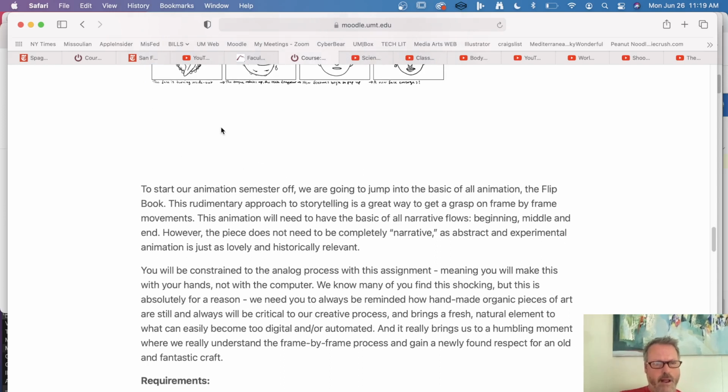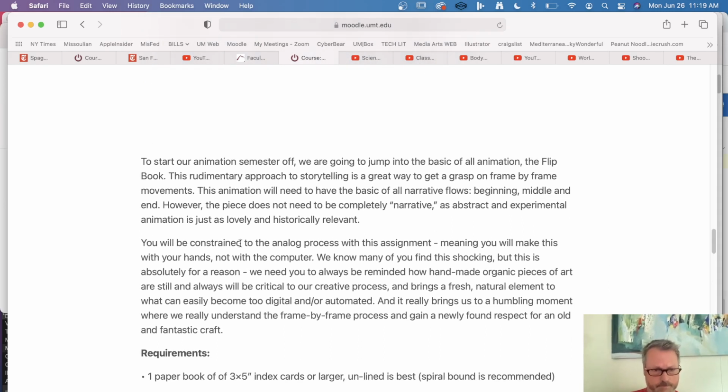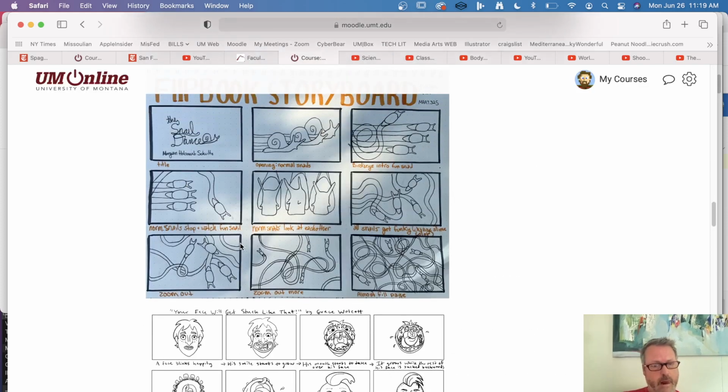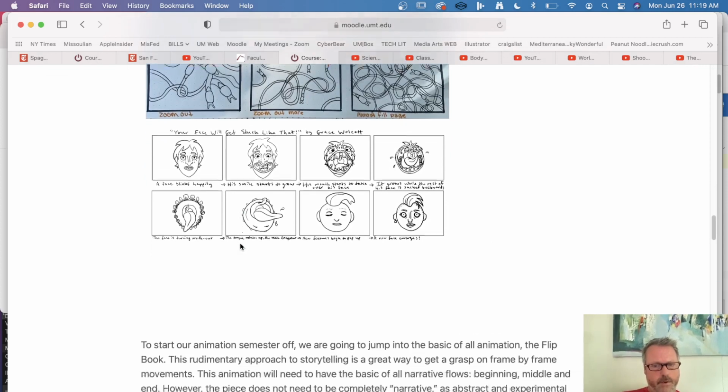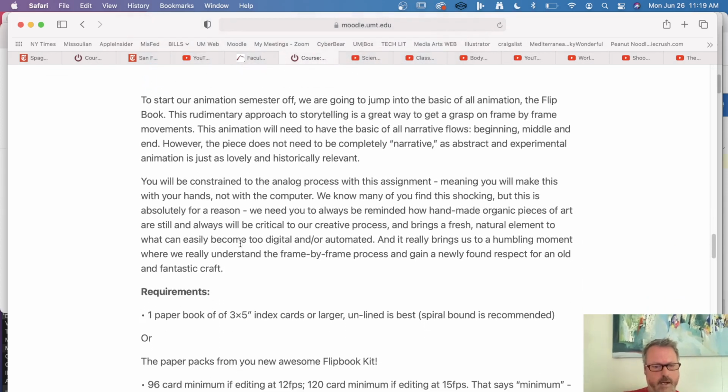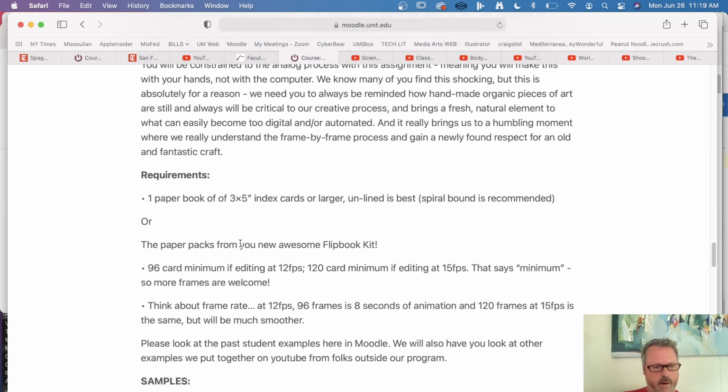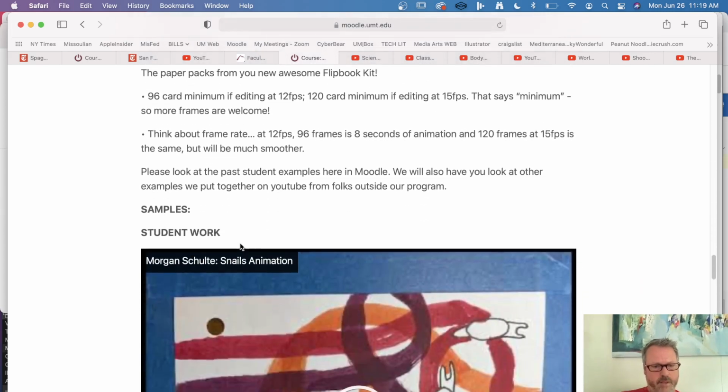So what I lost in this setup is I don't have these cool little headers and stuff. So now you just gotta keep scrolling and you're just like, okay, now what are we talking about? Oh, the project for the actual flip book project. So you have an exercise where you make the storyboard for your flip book, and then you have to make your flip book. And this just gives you all of the requirements for this, and then some examples.